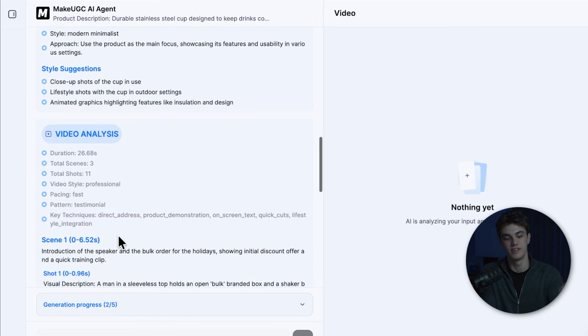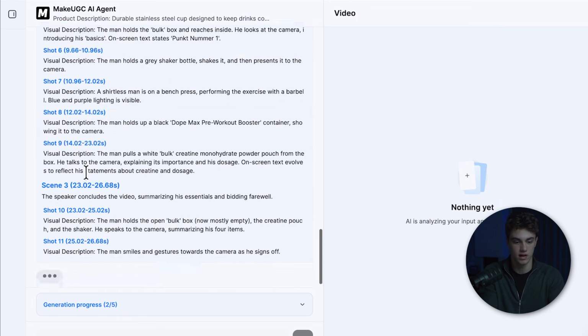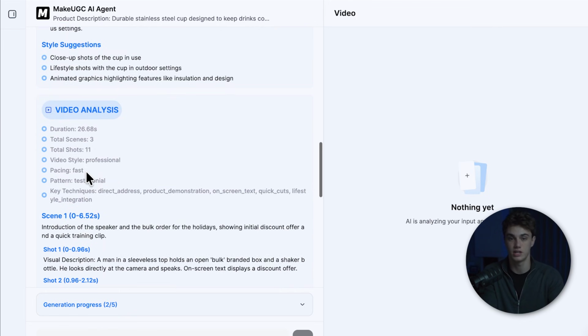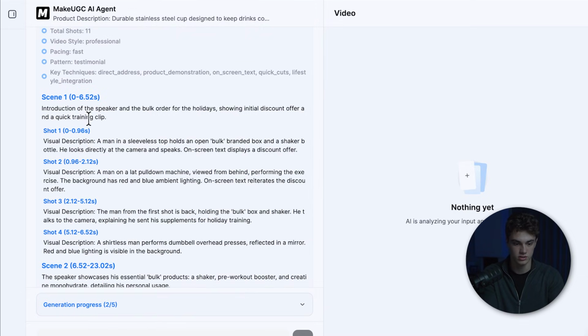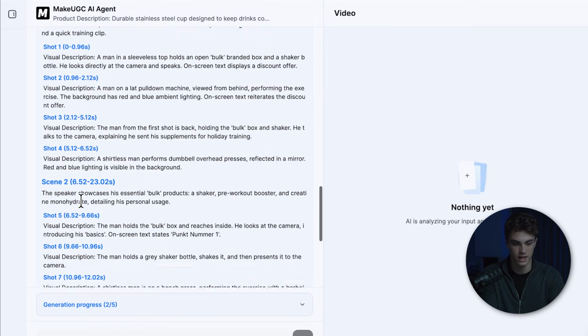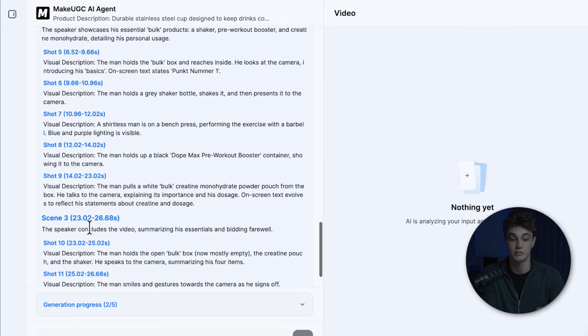Then it will come up with a video analysis tool. This is where it's going to essentially take the video that you've used as a reference ad to dissect it into shots, scenes, and so on, and kind of describe what each scene should be made out of.